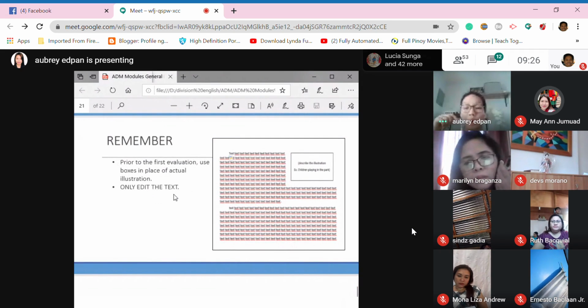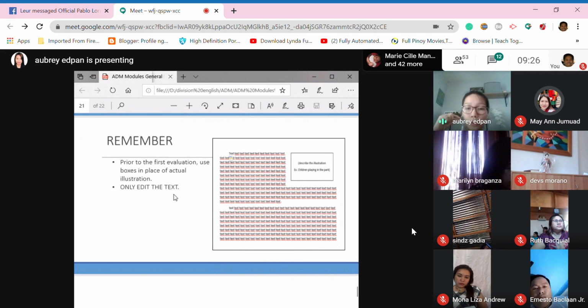And again, I want to stress that the given format in the sample template that will be given to us already complies with the standards of the ADM module. So we do not have to edit the format. All we have to edit is the text. So for example, if the learning area placed in the sample template that will be given to us is mathematics, we just have to erase that and change it to English. But we do not have to change the font style and the font size.